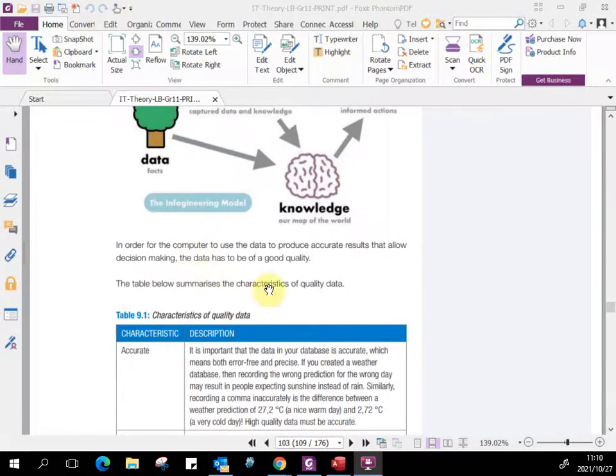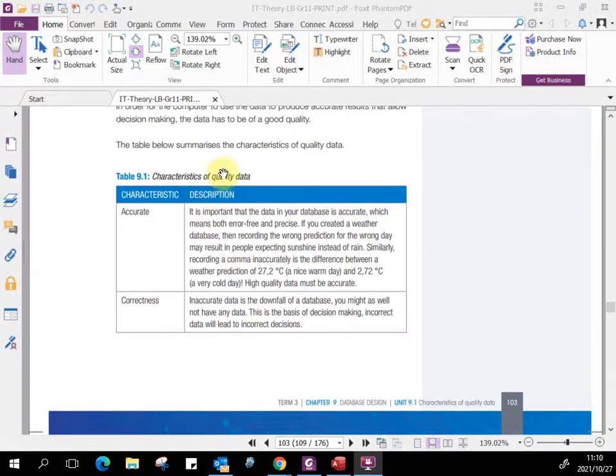Something very important, especially for grade 12 as well: characteristics of quality data. There are 6 of them, you need to just learn them. You learn it, I'm going to ask it, you just give it back, you get the marks. So the first thing is it must be accurate. They give you some examples here, like the weather prediction: 27.2 is a nice warm day, but 2.72 is a problem because it's much colder. So making small mistakes like that could make a big difference, even if it's off by a little bit. So it needs to be accurate.